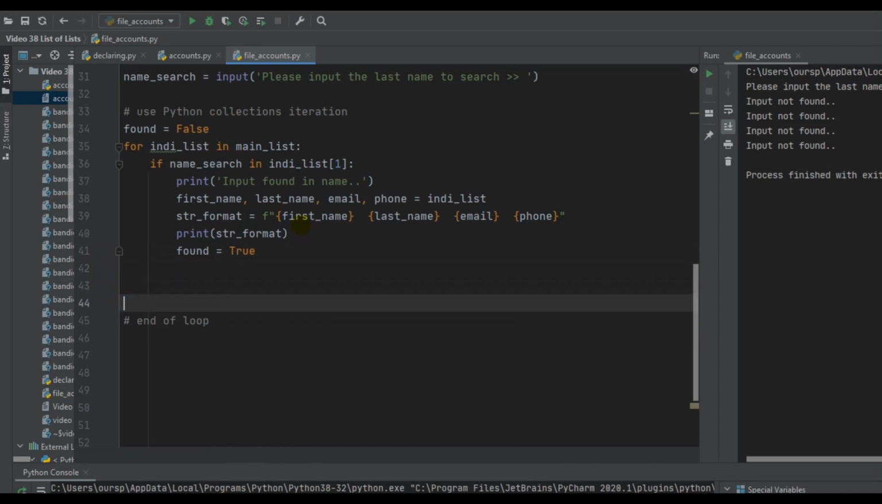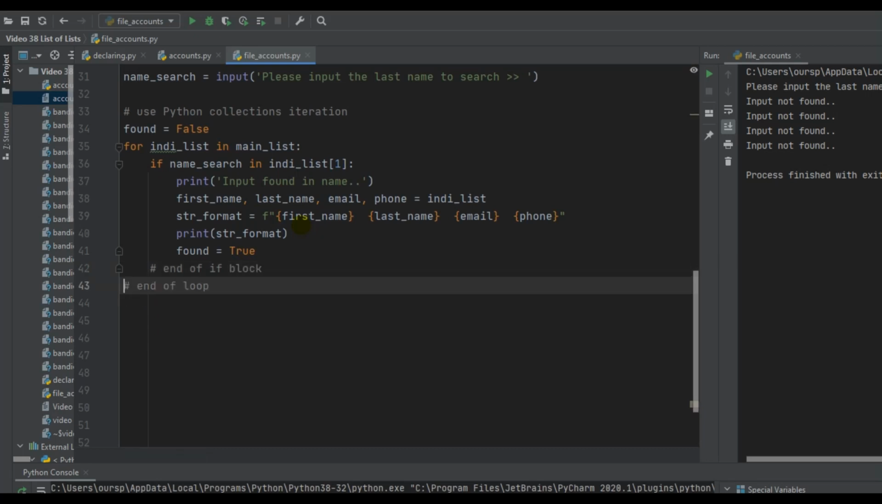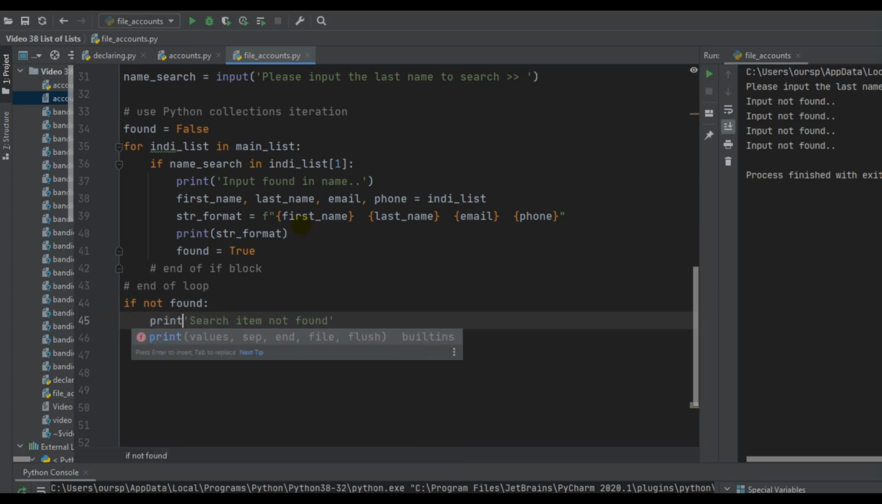Let's get rid of this. All right, and then what we want to say is this will be the end of if. Okay, end of if block, and then we've got end of loop. All right, so what we want to say at the end of our loop, guys, when we finish iterating, we want to say if not found, okay, then we want to print out, guys, search item not found. Okay, print. Is that going to work?